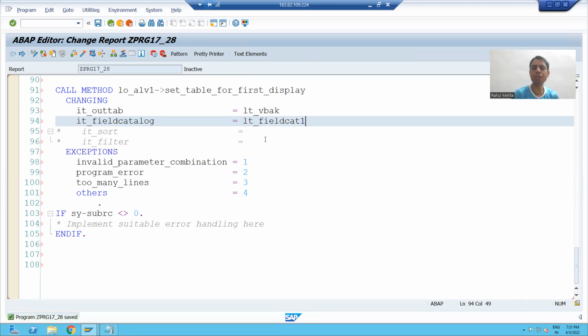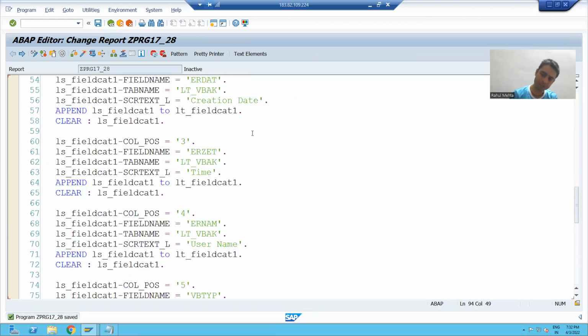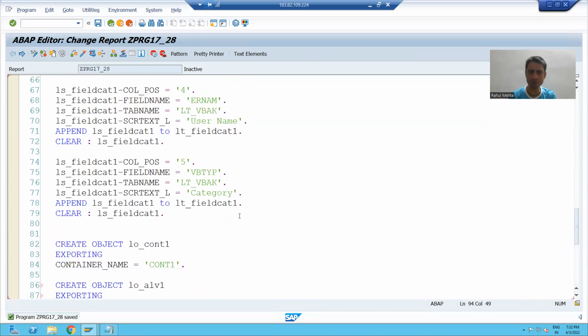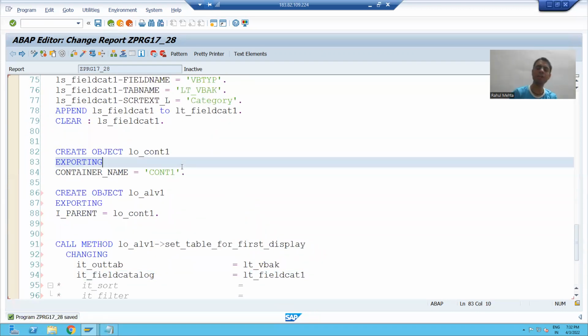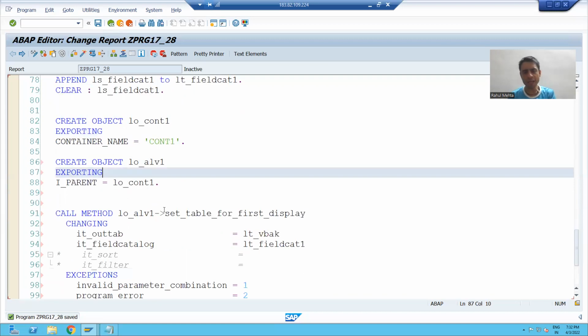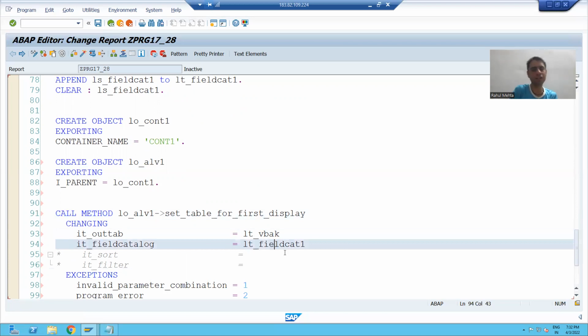So what we did in this particular video: we fetched data from the first table. We created the field catalog of the first ALV. We created the object of the first container. We created the object of the first ALV grid using the first container as a parent. Then we used the method set_table_for_first_display to bind our first data with the first field catalog.